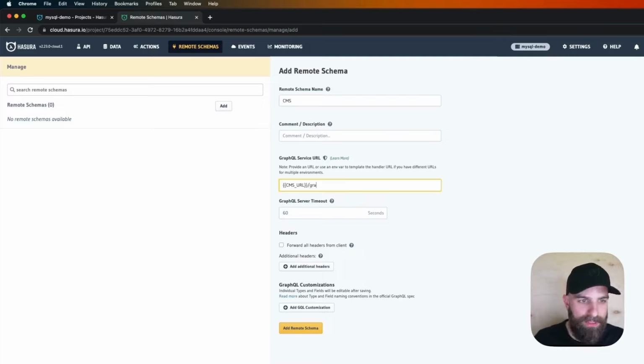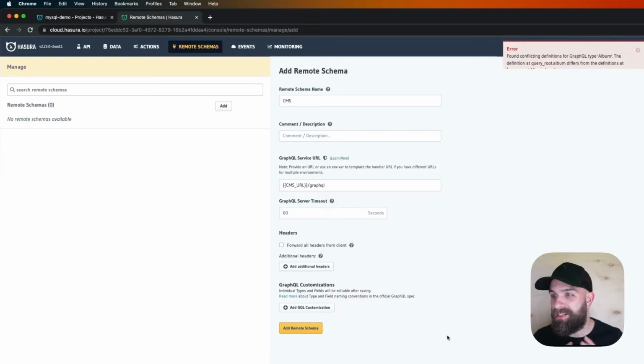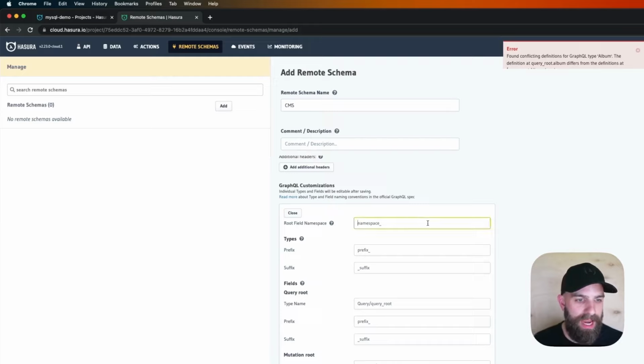And it happens to be living at the GraphQL path of my server. So I'm going to say, yes, this looks good. Add that remote schema. And we have an error because I have name collisions. Well, we can actually handle that here inside of Hasura as well. I'm going to do the add GQL customization. In this case, I'm going to provide a namespace as well as a prefix to my fields.